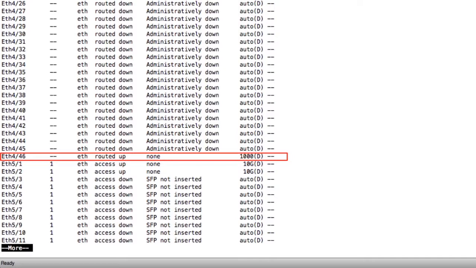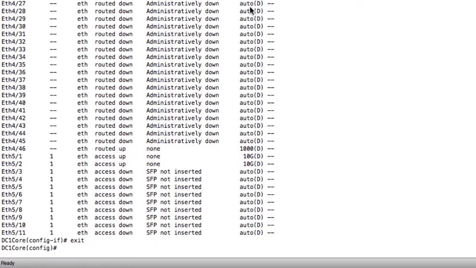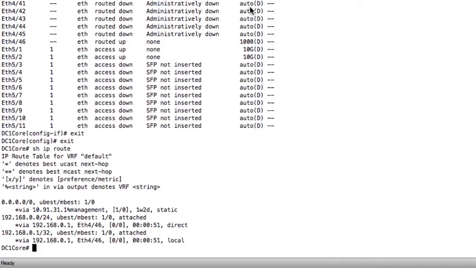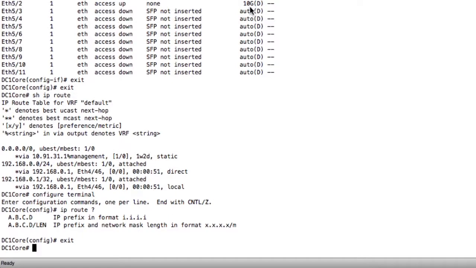You can also see that this port is running at a 1 gig connection. So now my routed connection is up and running, and I should be able to see things if I run show ip route. There we go. I can see that I have connectivity to the network 192.168.0.0/24, and it's directly connected over interface Ethernet 4/46. As you can see in my show ip route, I already have a default route configured. You can see it by the 0.0.0.0/0 going to the address 10.91.31.1. That is my default route.